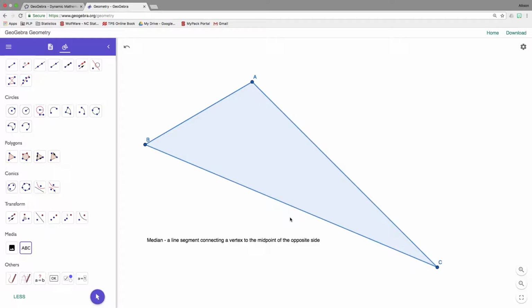Now, back before we had GeoGebra, yo, guys, stop being rude.